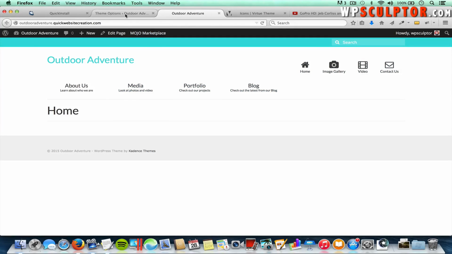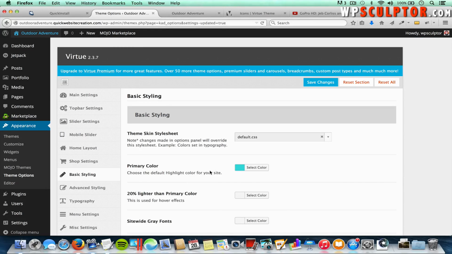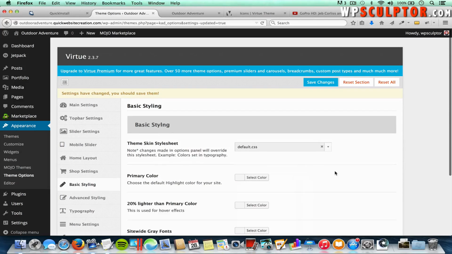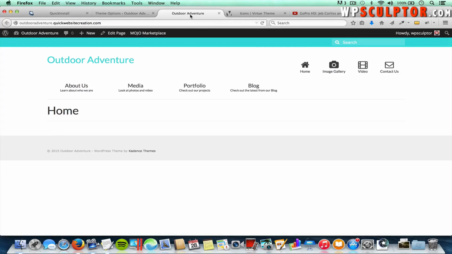And let's go back to our theme options. And if you wanted to clear this primary color and reset it, you would click on Select Color and click on Clear. And then without anything selected there, it will take on whatever theme skin you have selected above. And I actually like the default blue color scheme, and that's the one I'm going to use. So I'm going to click on Save Changes. And just to show you, if we go back to the front end and refresh, we will of course revert back to the blue color scheme that we had.